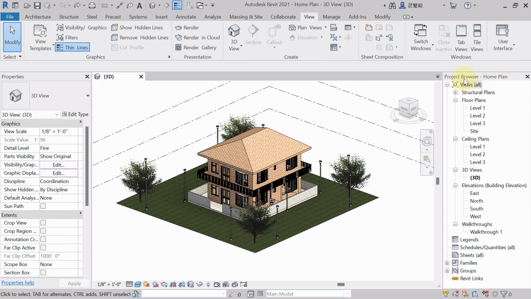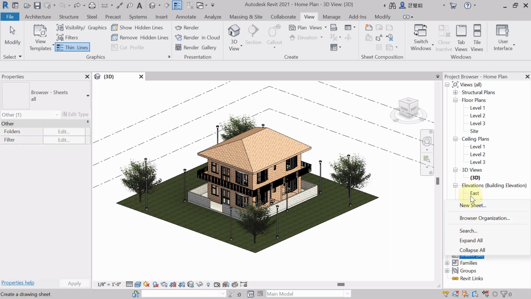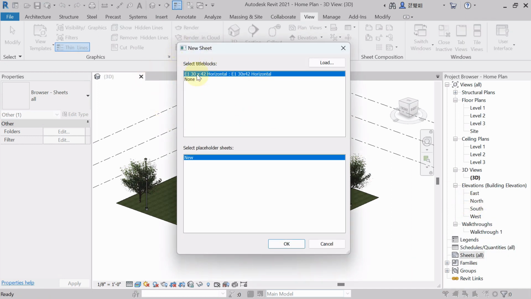Come here in the Project Browser. In the Project Browser, you can see one option is given for Sheets. If you want to open a new sheet, select that, right click. Here you will get the option New Sheet. Just hit on that. Now you can see the new sheet is visible here. By default, one E1 30 by 42 horizontal sheet is there.